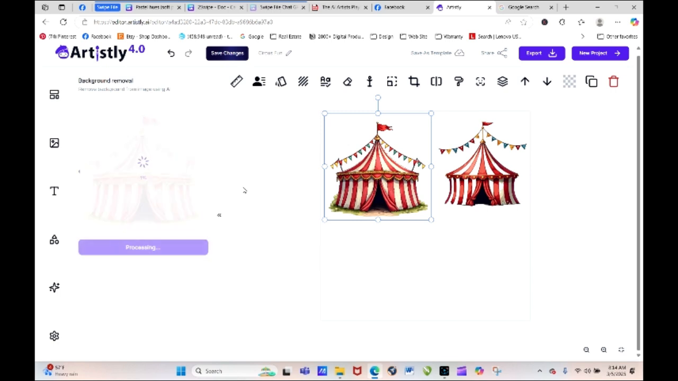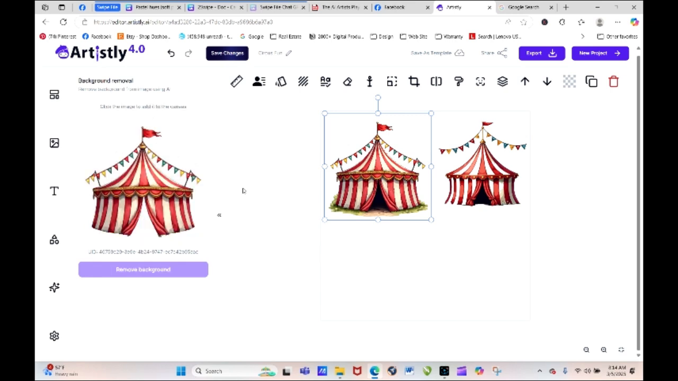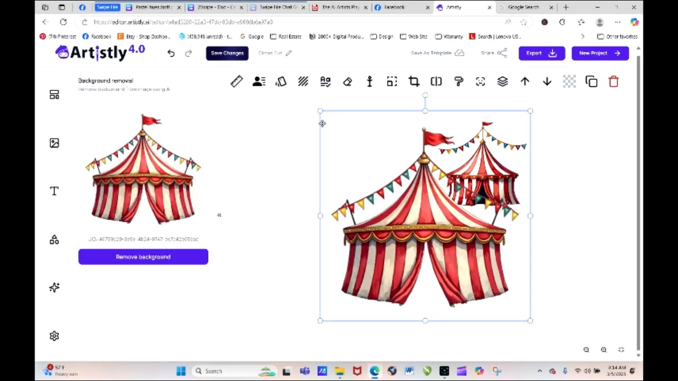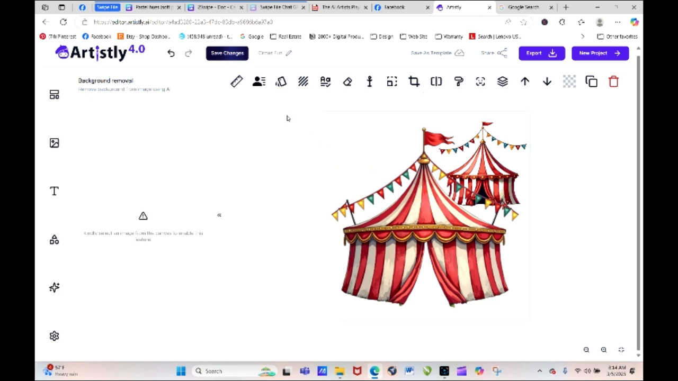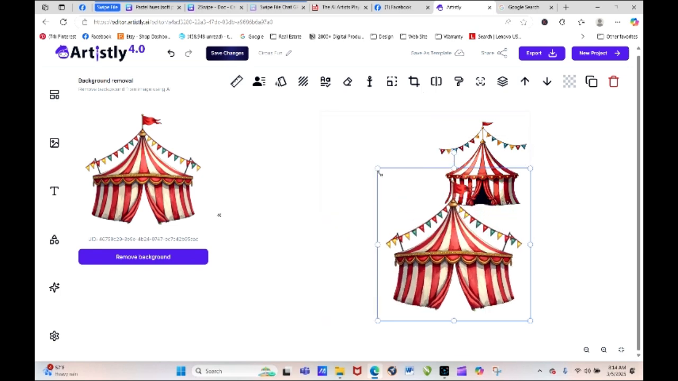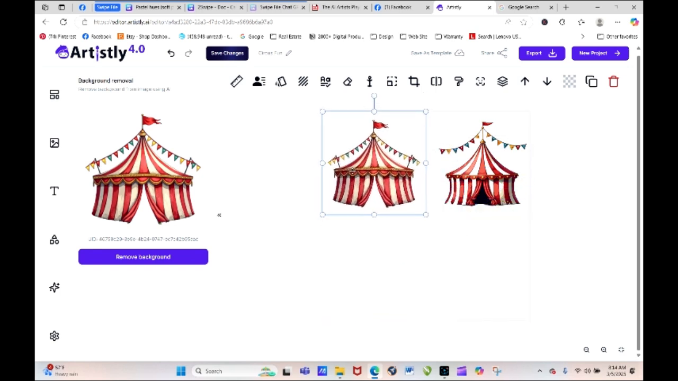Now, most of you know that I use Pixel Cut because typically when I do my clip art, I'm doing a lot of images at the same time. So it just depends on how you want your image to look. Okay, so there we go. Now we have that one.